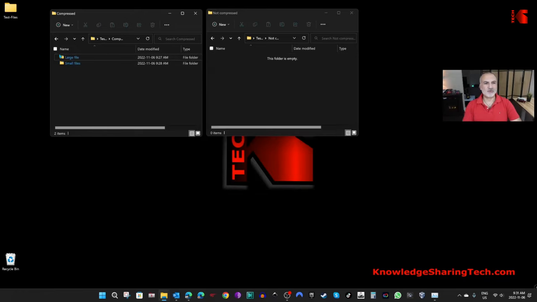And now let me move the large file, and you see that it will retain its properties, so it will not inherit the parent's property of compression. So now I am moving it, and you notice it is compressed. And by the way, everything in this folder is also compressed. You see here, this is a file, it's also compressed.